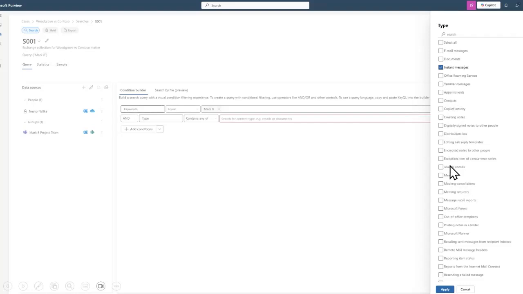Then I could go through, I could search by name if I don't want to read through the whole list, if I kind of know what I'm looking for. But here I could go through the whole list of types and add those. So for example, I would hit this one, I hit instant message.